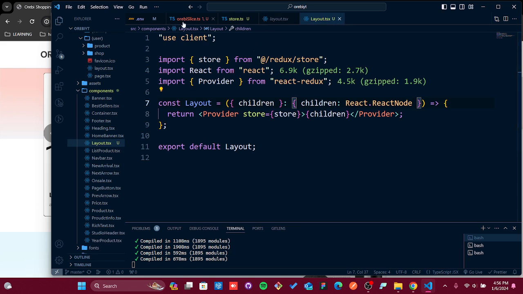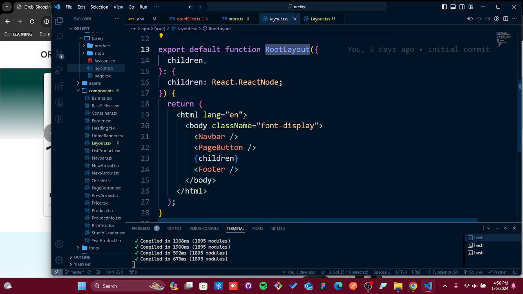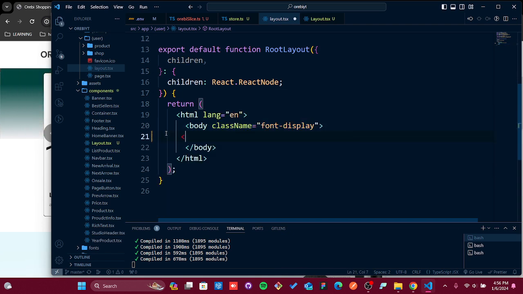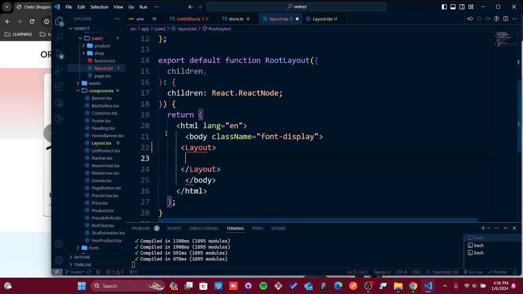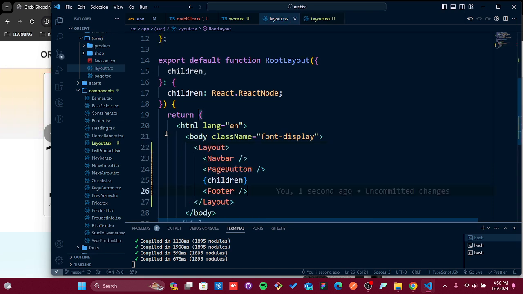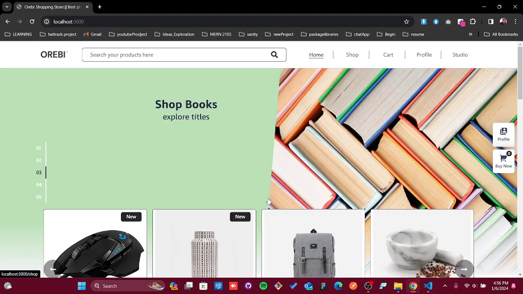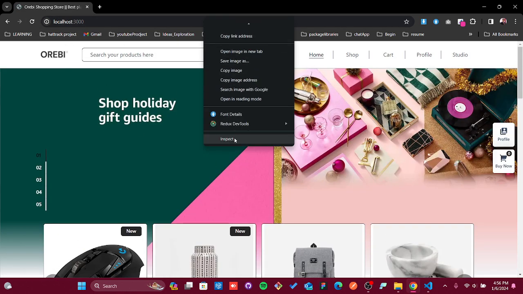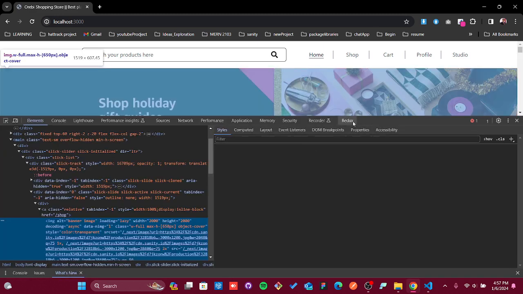Now this layout we can inject in our layout.ts, the root layout. Under the body, keep it within the body, not outside the body, otherwise it will give you an issue. So it will be inside the body. Now I can access my store inside my application, and you see it's compiled properly. There is no error at all. It's already refreshed. Let's inspect that and see if we have anything.